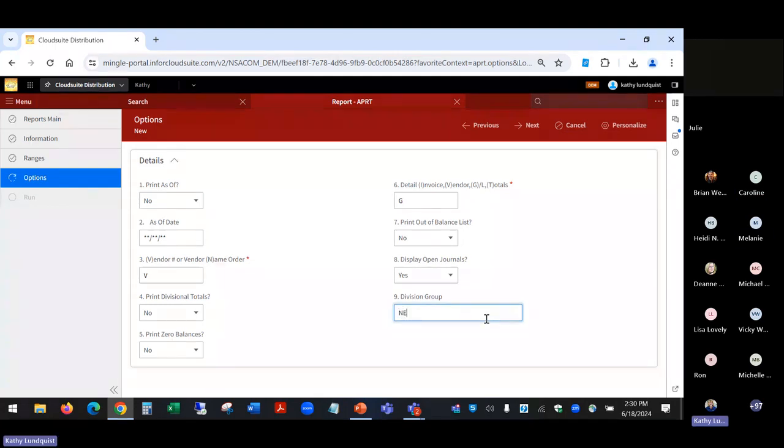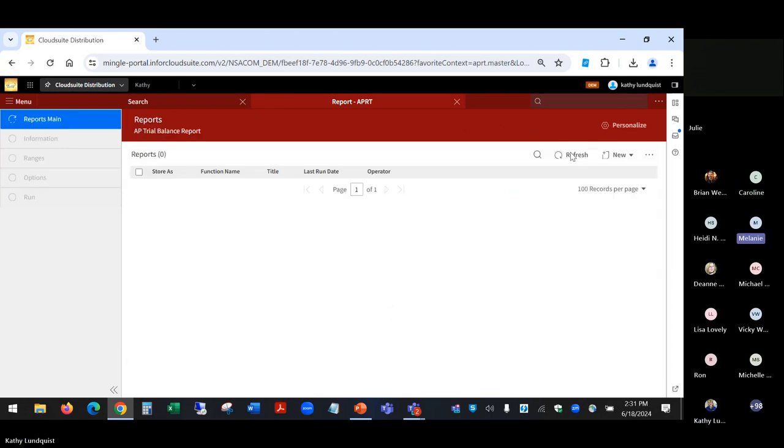So here's where I put in the NE for Northeast, or whatever that short code is. And it does not give me an option at this point to do NE Southeast or something like that. It's only for one division group. Okay, that's that feature. And it's on this list of reports.